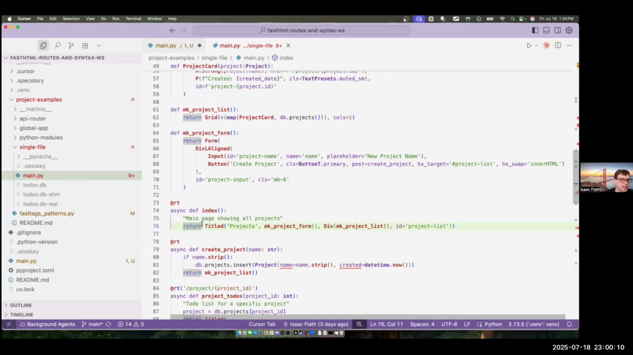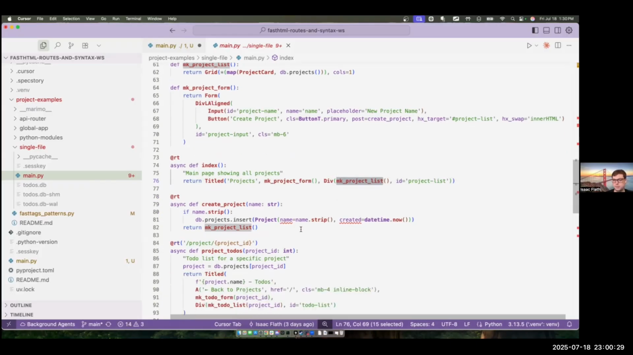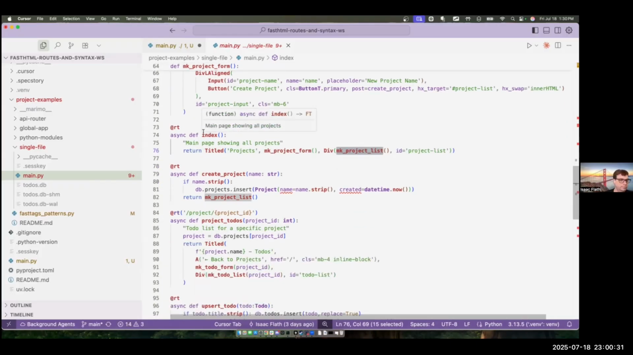And I tend to like having my routes very small. And so like the main page, this is showing the main page. I like saying, what is the main page? I make a project form and I make a project list, and most of the logic is not actually in this page at all. It's somewhere else in components. That's something I like to do. But you can add any logic you want in here.